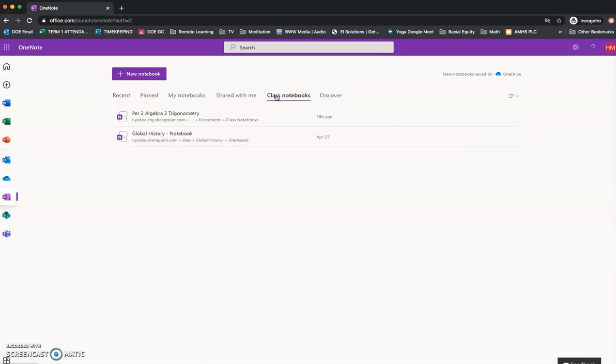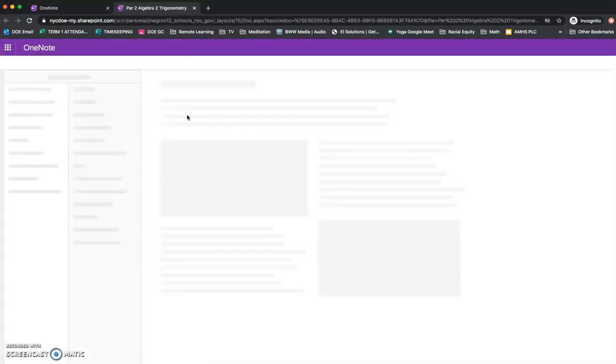If your teacher already created a class notebook for you, it might pop up here. You can also create your own notebook if you wish by clicking this button for plus new notebook, and that is going to allow you to create a notebook for any class you wish. For now, we're going to specifically look at the Algebra 2 Trigonometry Notebook. When you click that, it's going to bring you to a new web page.